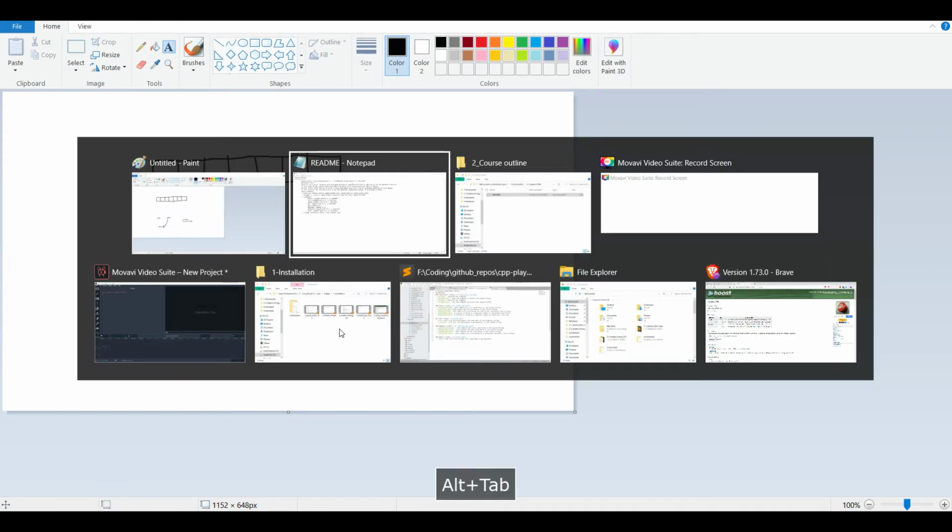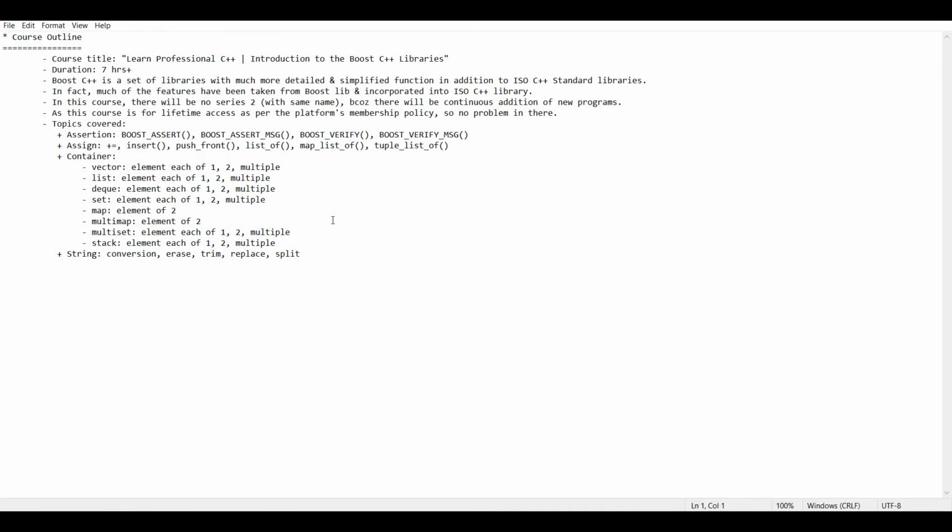By this I mean that Boost C++ is a lot more detailed and simplified. As I said, much of the features have been taken from the Boost library and incorporated into the ISO C++ library. Next, in this course, there will be no series 2 with the same name, because there will be continuous addition of new programs.